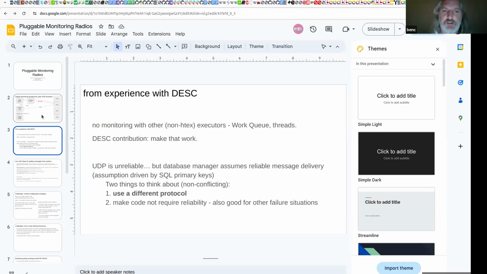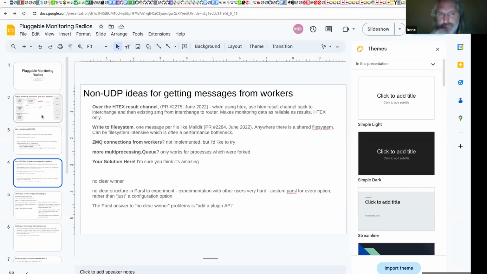So there's two things to think about. One is we could use a different protocol, and one is that we could make that code not so reliant on reliability, and they don't really conflict with each other. And what I've been working on is the first of those, using a different protocol.